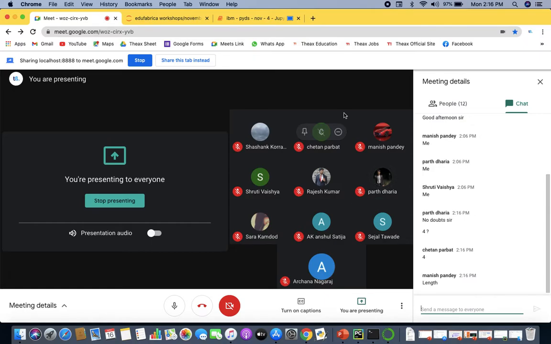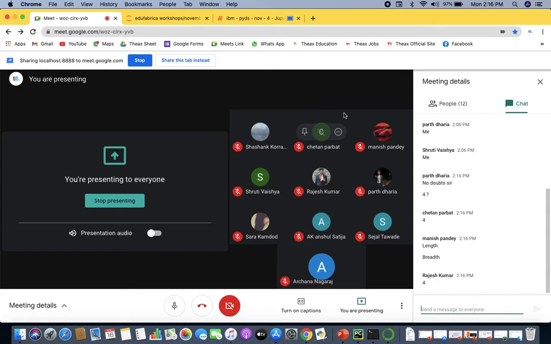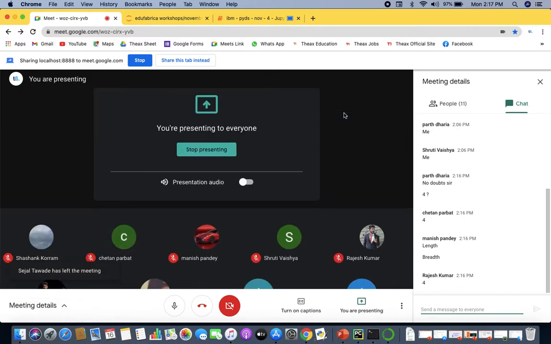Four. You're saying four. Okay, so you're saying the corners and all, right? All right, fine. So how do you find that the dimension is four? I'm not talking about the corners. How do you find the dimension is four? Length into breadth. Okay, you are calculating it with length into breadth. Length into breadth will give you a dimension of four.